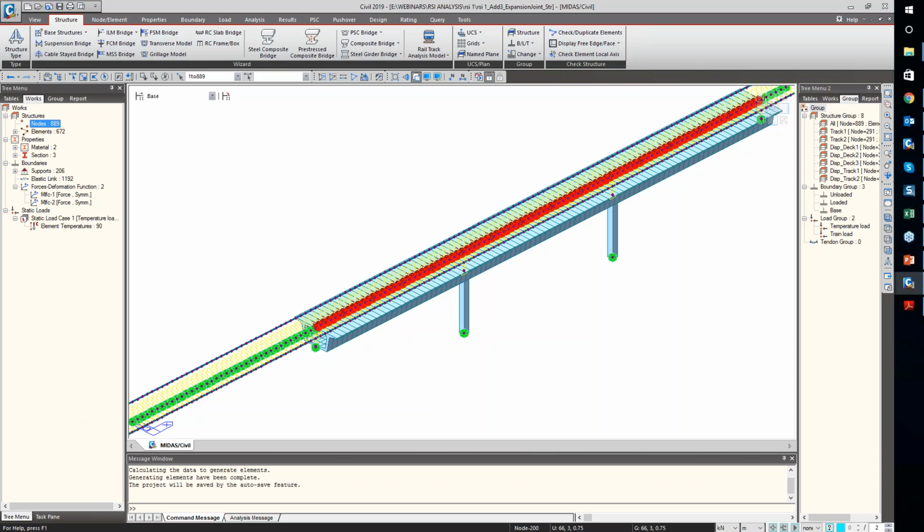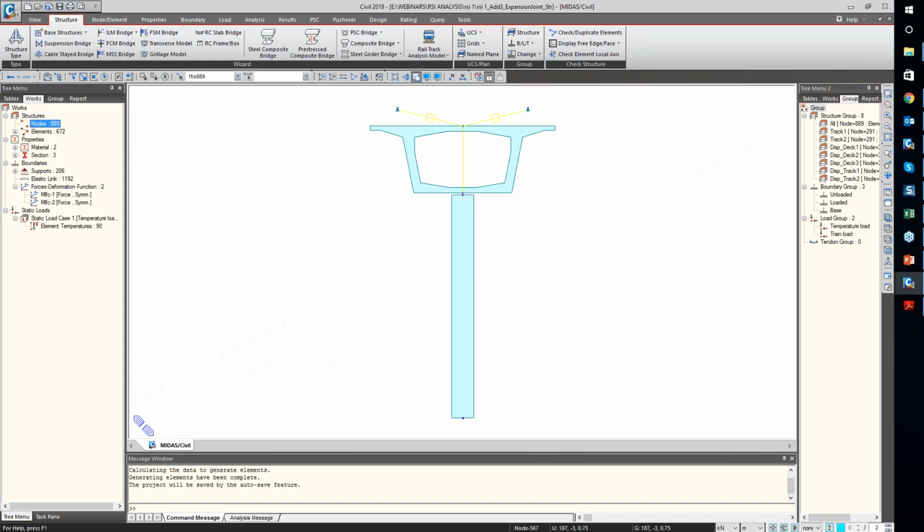Why is the rail track modeled even outside the bridge deck? The rail track is not outside the bridge deck, if you can see here. It is inside my bridge deck. So this is the equivalent rail. One rail will be coming here, the other rail will be coming here. One rail will be coming here, the other rail will be coming here.